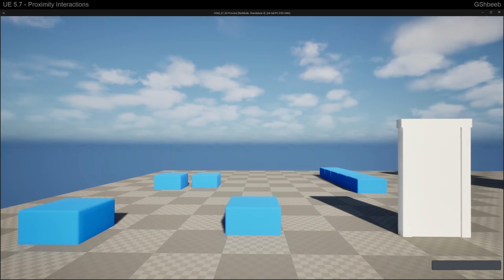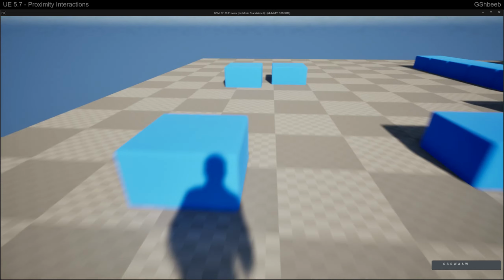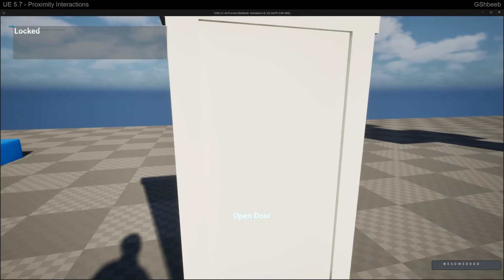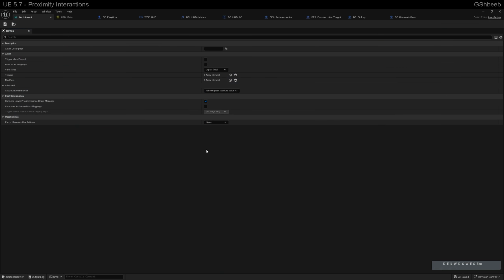Hey everybody, welcome back. We're going to be looking today at proximity interactions. So this is going to allow us to have a player that can walk up to something, get a prompt to press a button, and when they press it, it'll interact with the object in the respective way. And let's get into it.